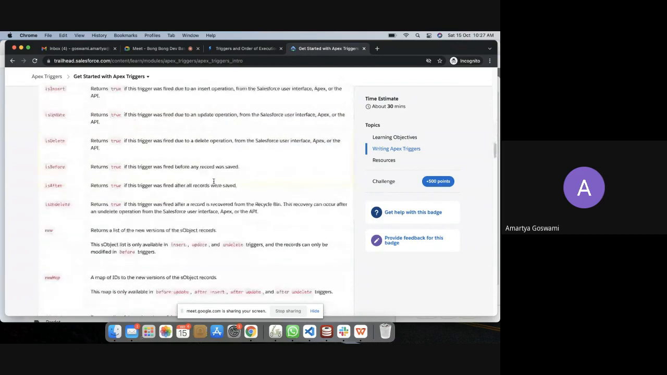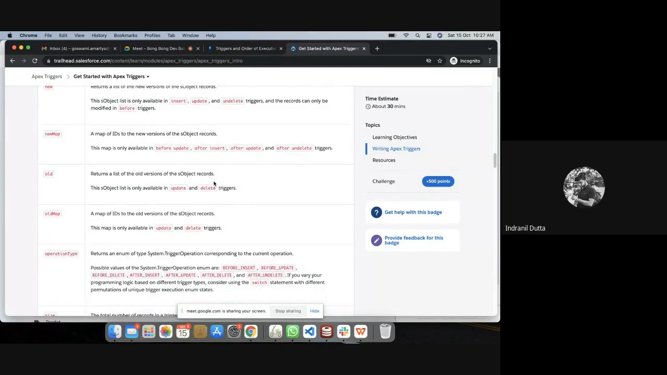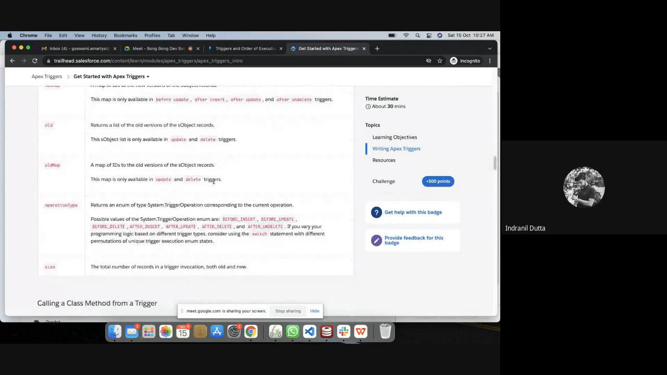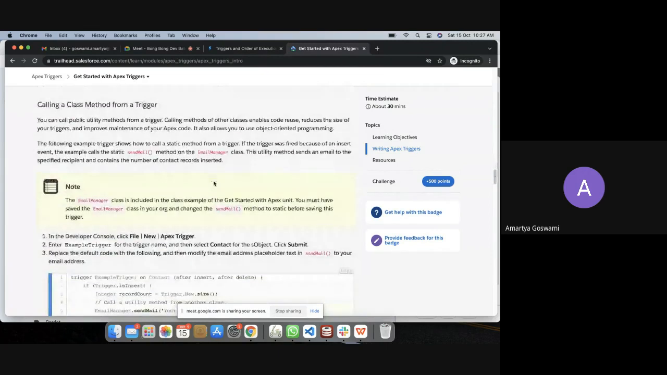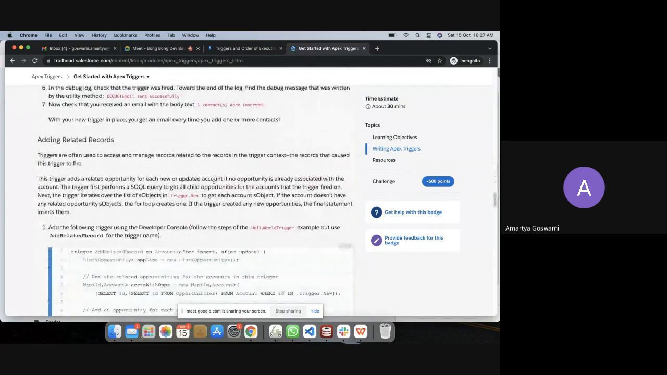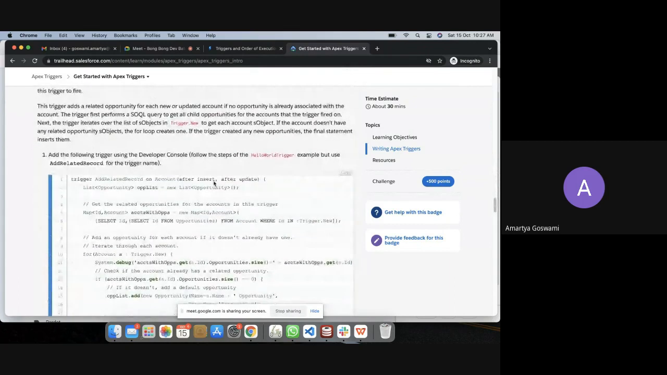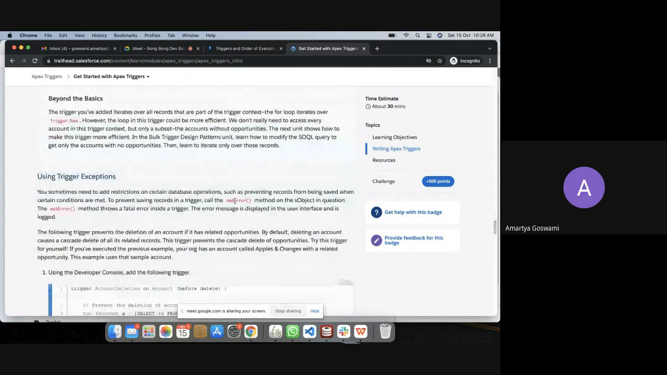Anything else you didn't understand? This new map and this old map, is it for comparing purposes? Yes, this one is for storing. Before that, we have to understand Trigger.new and Trigger.old. Then Trigger.newMap and Trigger.oldMap. So that is the only thing you didn't understand.